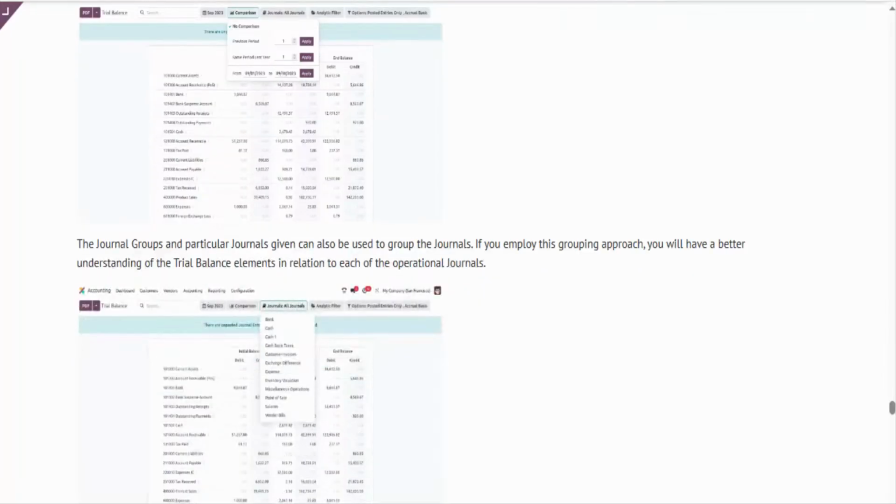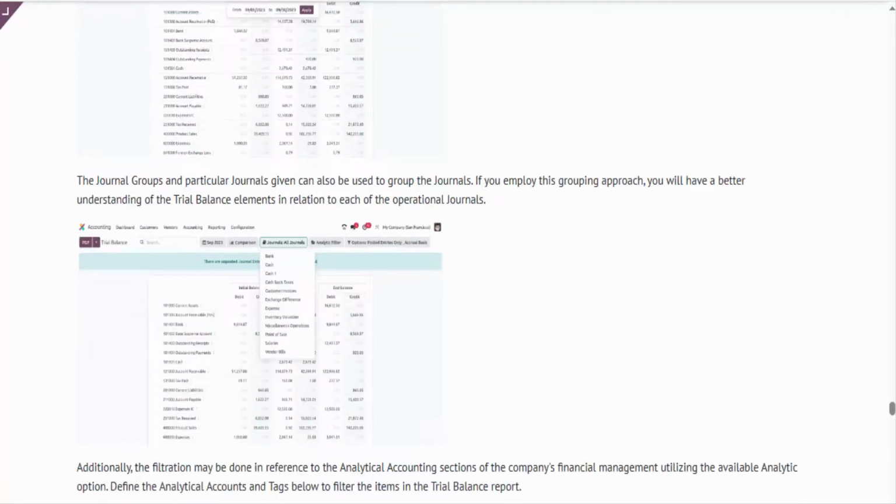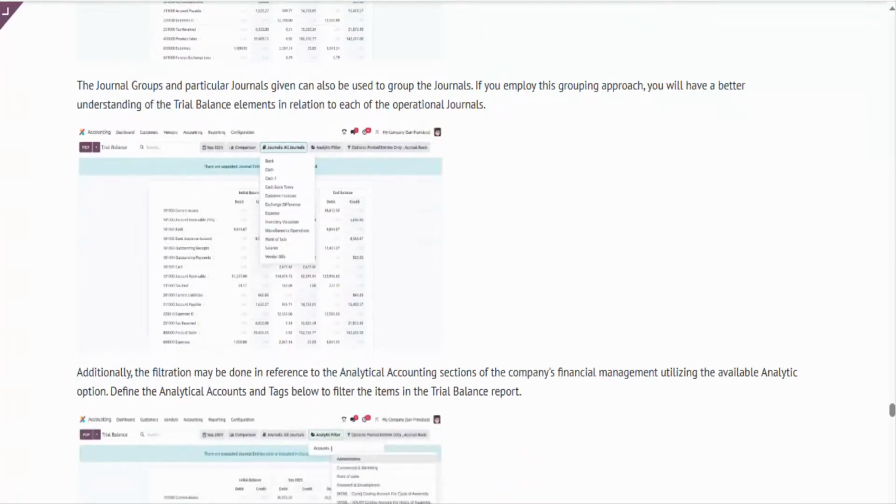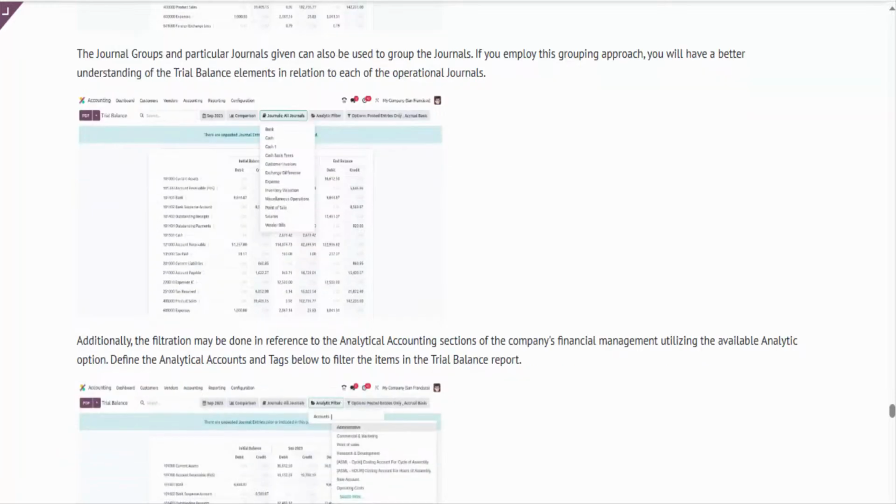The journal groups and particular journals given can also be used to group the journals. If you employ this grouping approach, you will have a better understanding of the trial balance elements in relation to each of the operational journals.